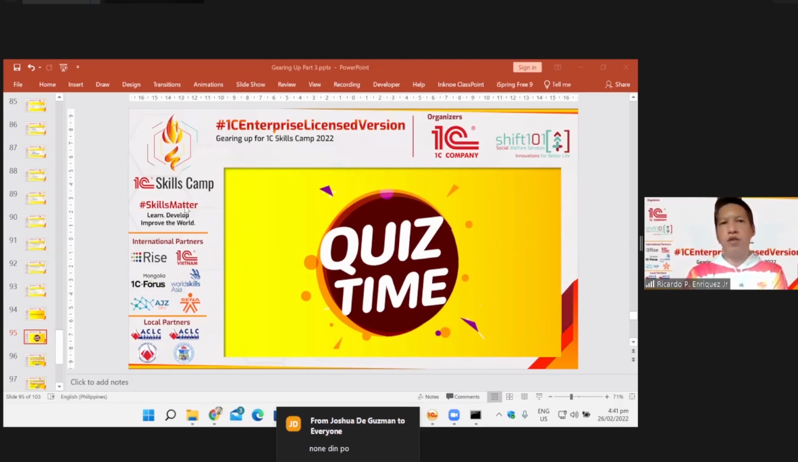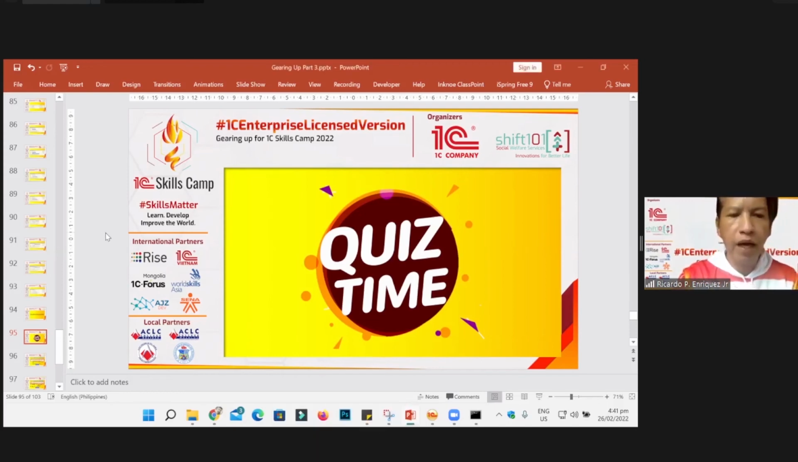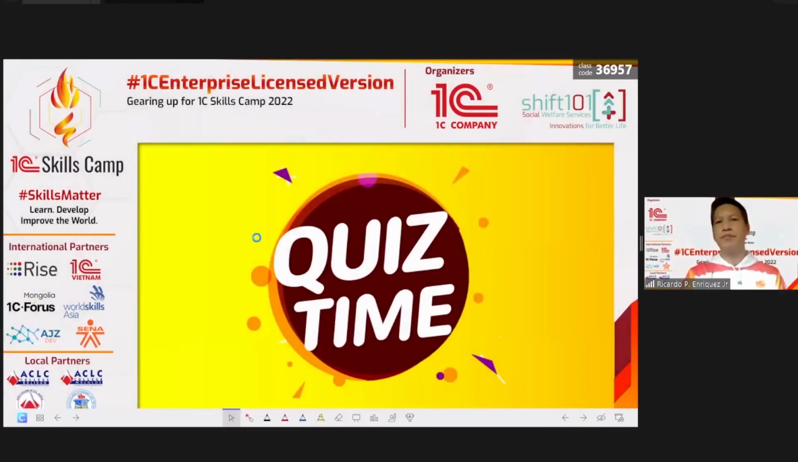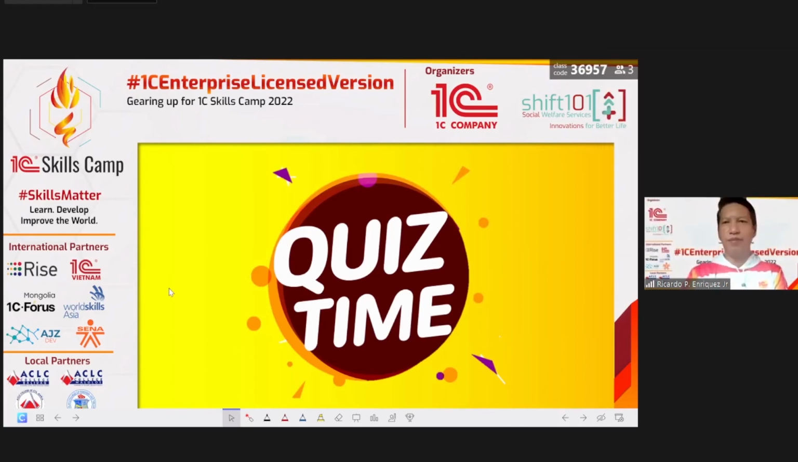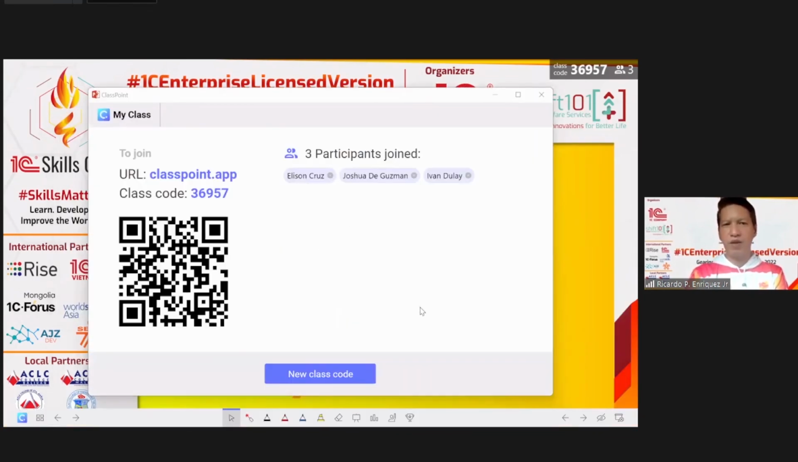Okay, since there are no more questions, let us have now our quiz to test if you really learned something from our discussion. Thank you for your active participation, Joshua, Hermie, and Ellison. Okay, so let us have our quiz time using our QR code and using our class code 36957. So already we have three participants only.